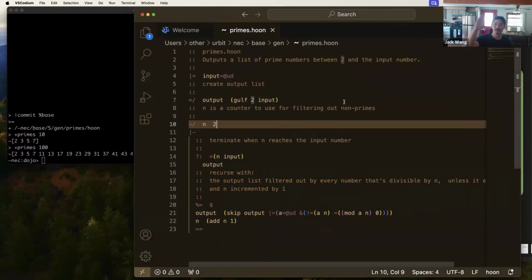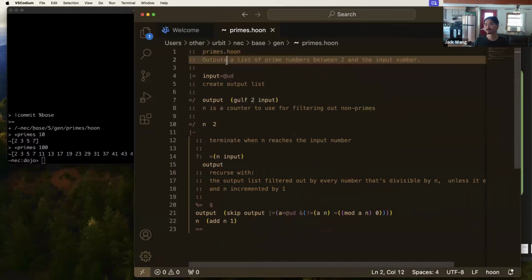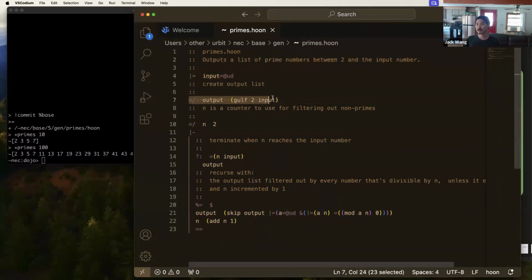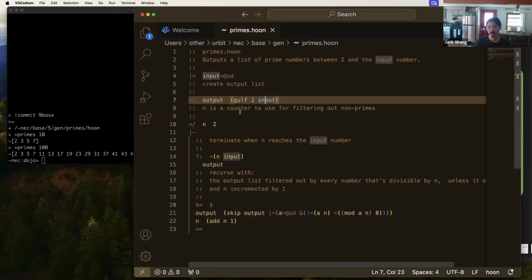Okay, so at the top, primes.hoon outputs a list of prime numbers between 2 and the input number. We have a gate right here. It takes an input, which is a @ud. And then this line is saying, we're going to create an output. This is going to be the list that we output. And we're going to start off by using gulf to create a list of all the numbers from 2 to the input. Okay, so if you give it 100, you can get all the numbers from 2 to 100.